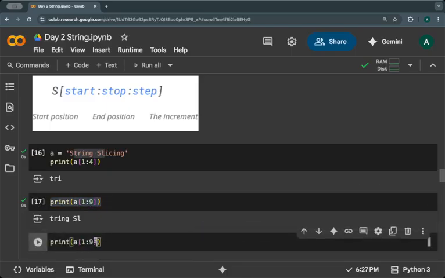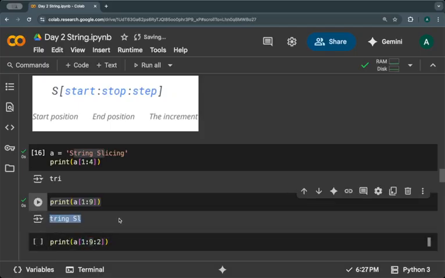So if I mention this step size 2, it means we want to skip one value, or you can say I want to print the next second value. So the values will start from 1 to 9, so the same output I will get, but I want the second index value. So the first value will be printed, T, then what is the second index value?